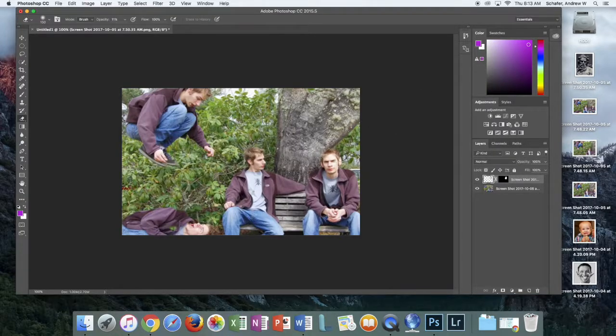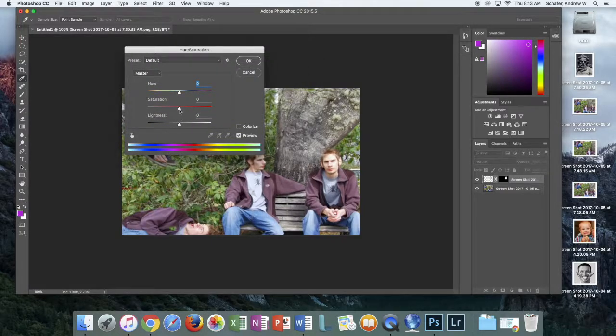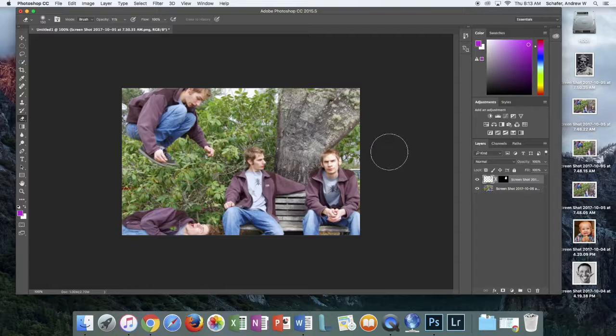I'll click OK. Also, Command U or saturation, I could change it so that it's more black and white by getting rid of saturation or adding color. We don't want to add too much. I'm going to leave it about the same, or you could even change the hue. Then once it's the hue that you want, click OK, and then now you've added a background image that wasn't originally there.